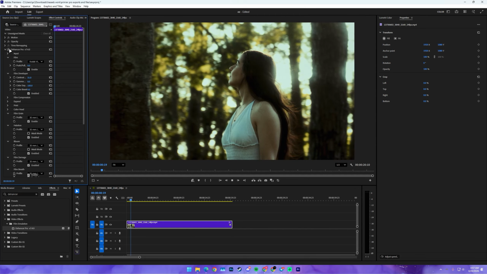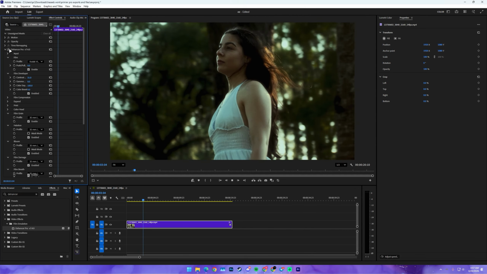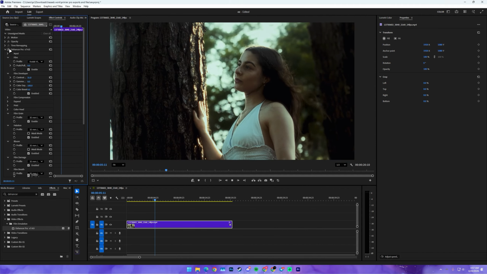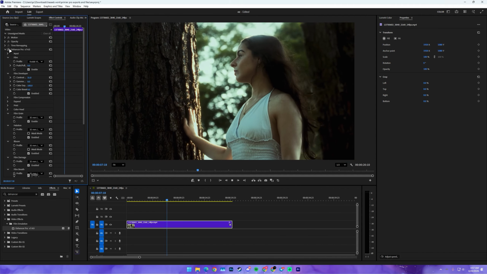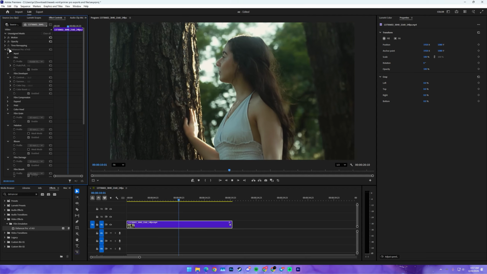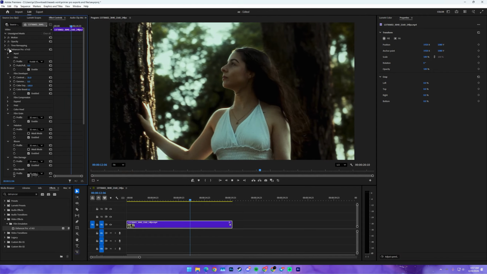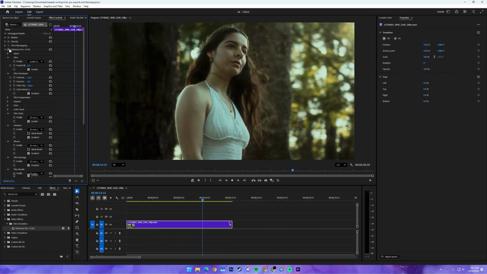Now let me add some halation. See how the highlights start to glow and bleed slightly. That's what real film does. And then bloom on top of that, it just softens the light beautifully. This alone makes your footage look 10 times more expensive, and check this out.